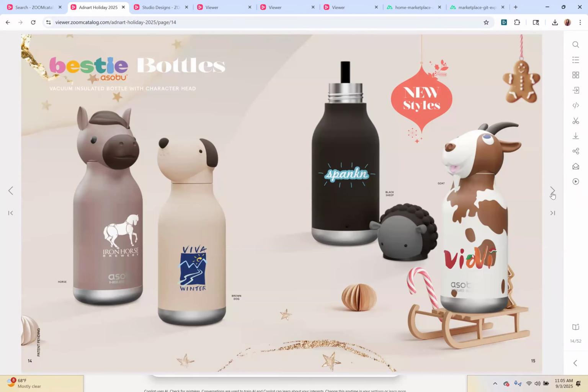Now, once they find an item that they're interested in, there's a couple different ways in which they can share a ZOOMcatalog.